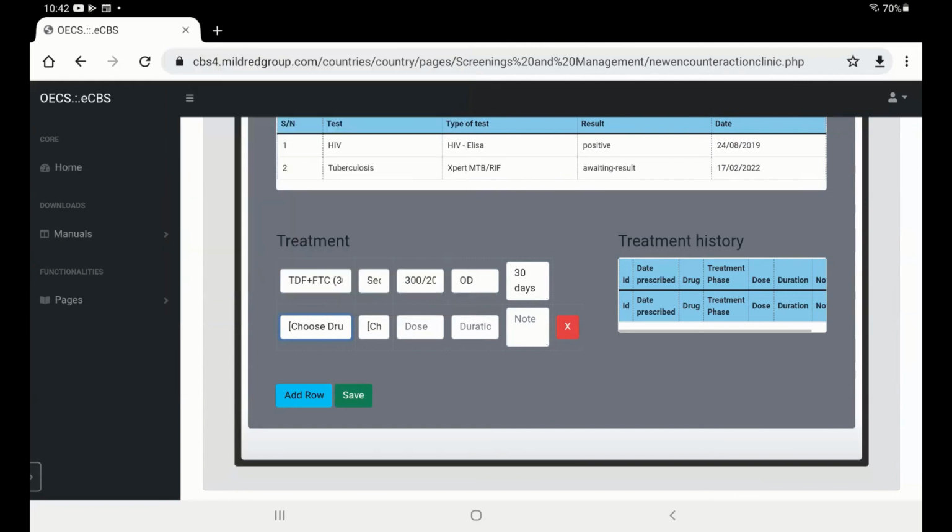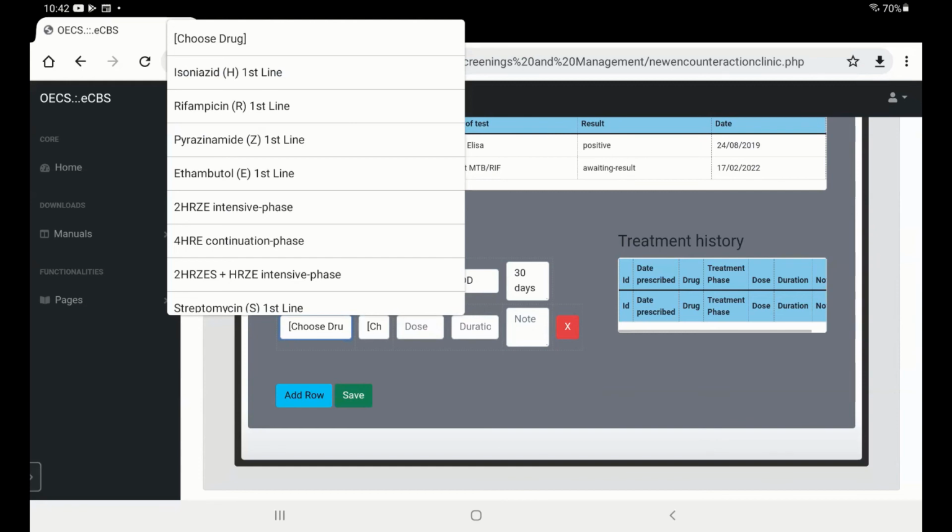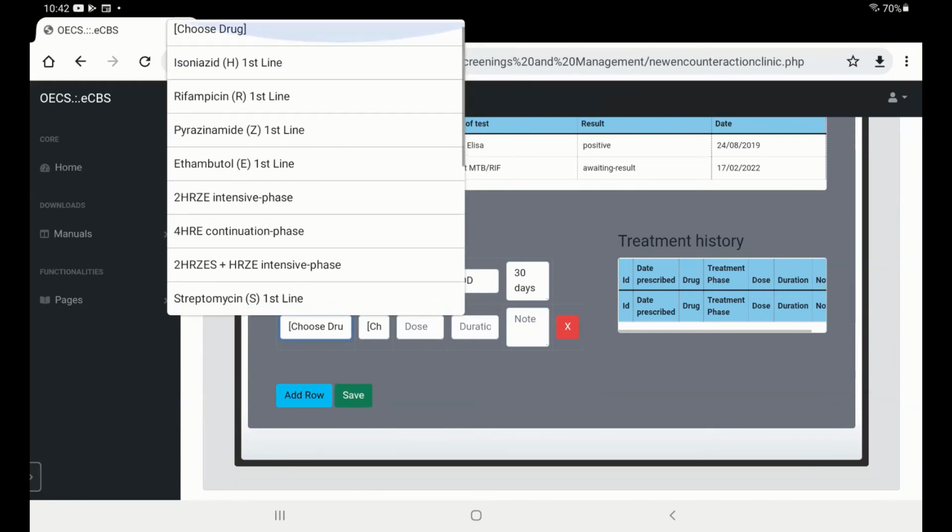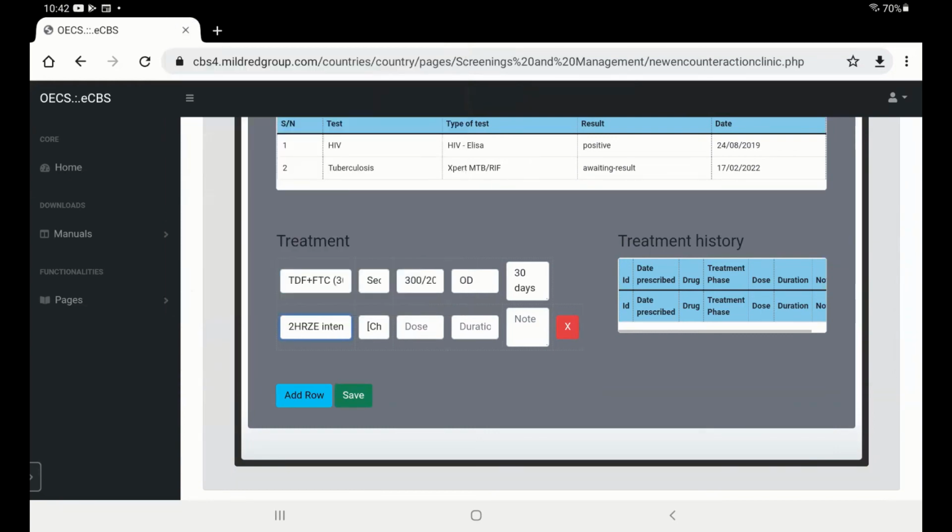Did we get back his TB results? So let's assume we have gotten it now. MTB was positive, and RIF was sensitive, not resistant. We'll start with 2HRZE, intensive phase, and select intensive.